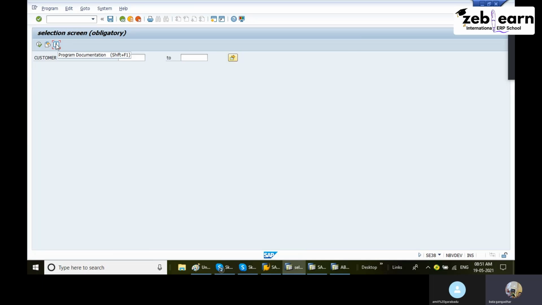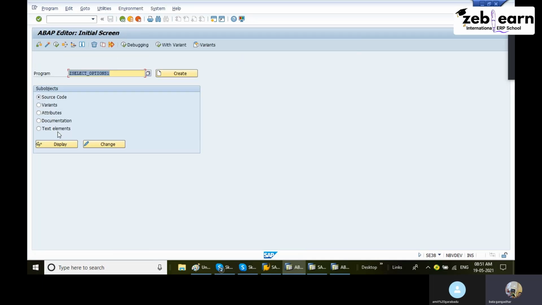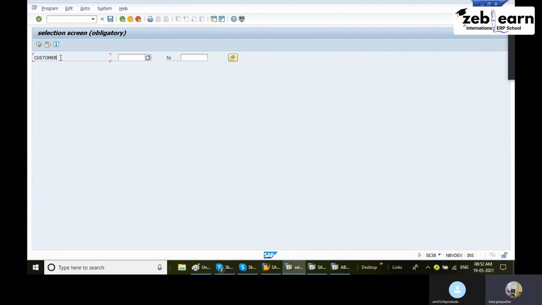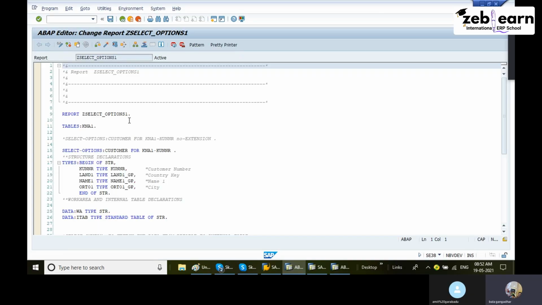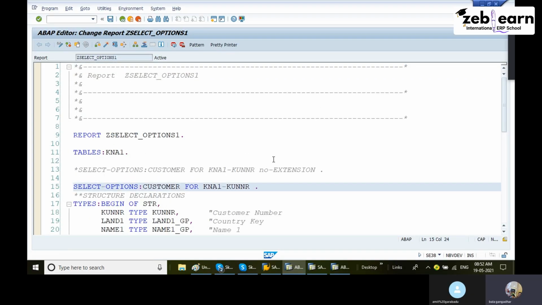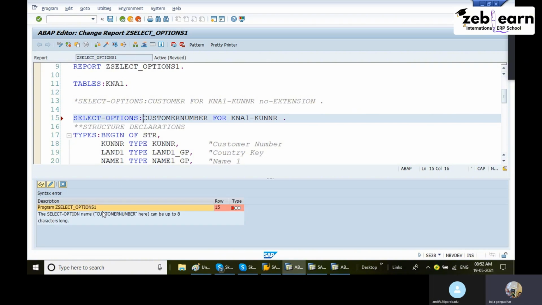Now next, the final step. Here we are calling text element. Text element means say you have a customer, and your client asks, I need customer number. In the source code, if I increase the length of the selection screen field and check, it will show an error. Customer number here is maximum up to 8 characters long only.